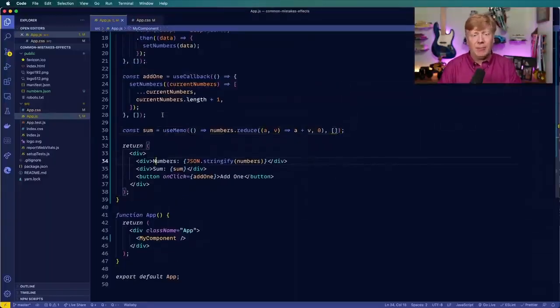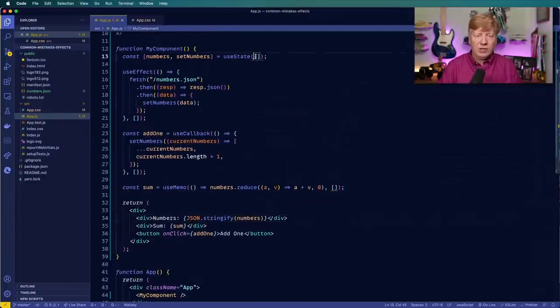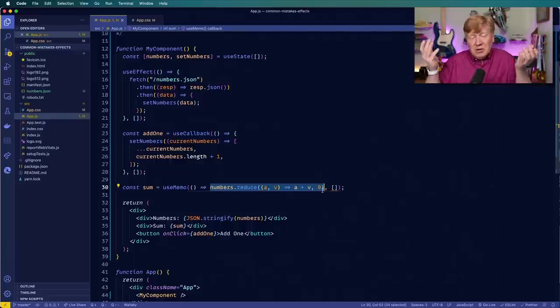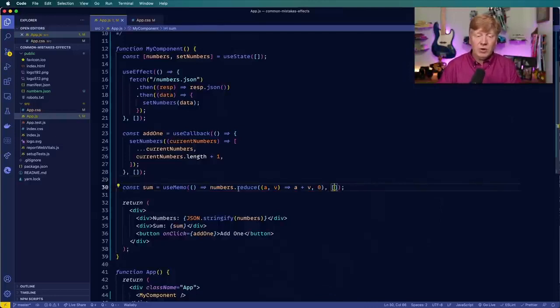Okay, so why is that? Well, again, we start off with an initial state of an empty array. So it comes down here to useMemo on the first render, and it says, great, I'm only going to ever run this once, and I'm going to do this reducing thing right now. It does it on an empty array. The sum of an empty array is 0, and away you go. So now it's 0, and it's going to be 0 forever. So again, the way that we fix this is we say, well, this one depends on numbers, so we got to put that in there.